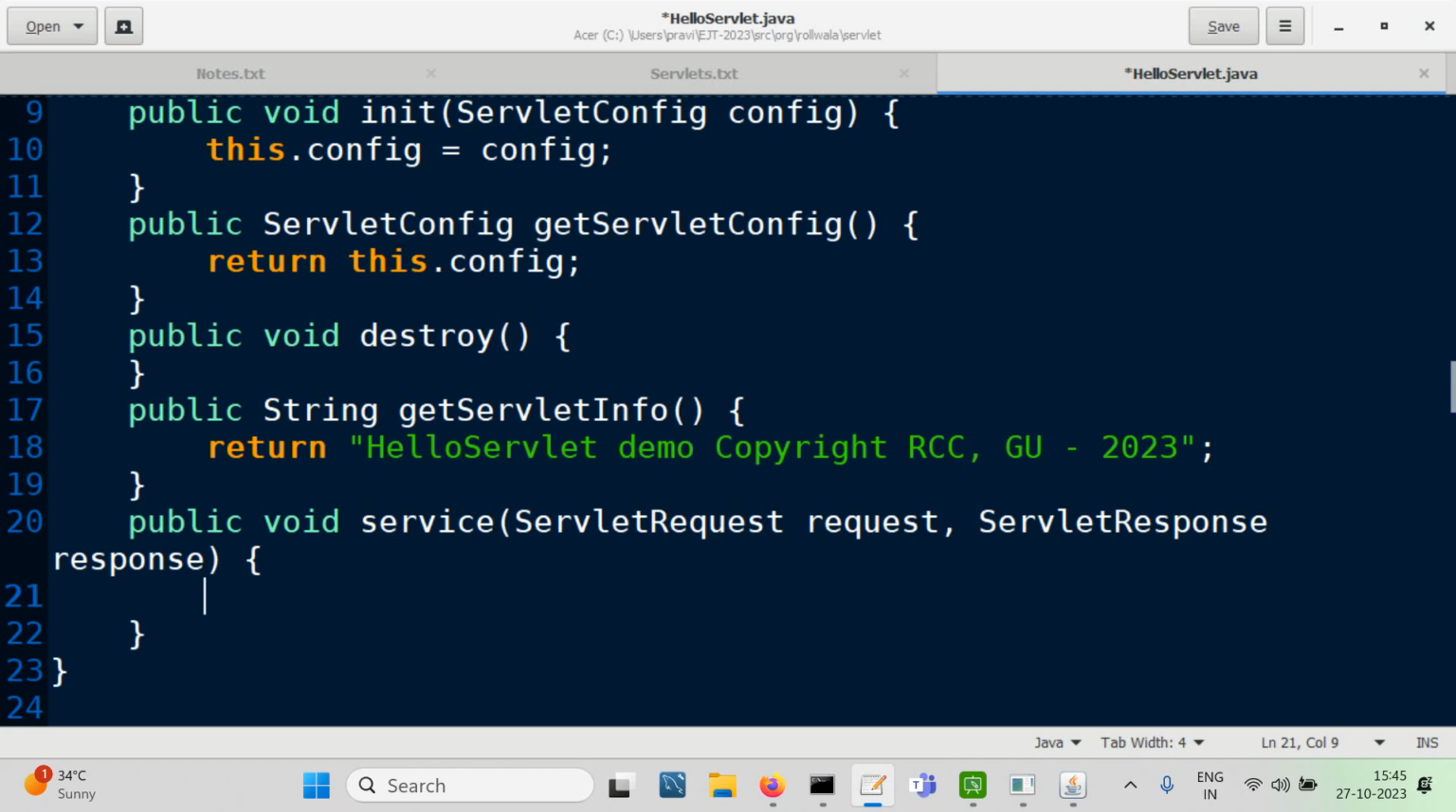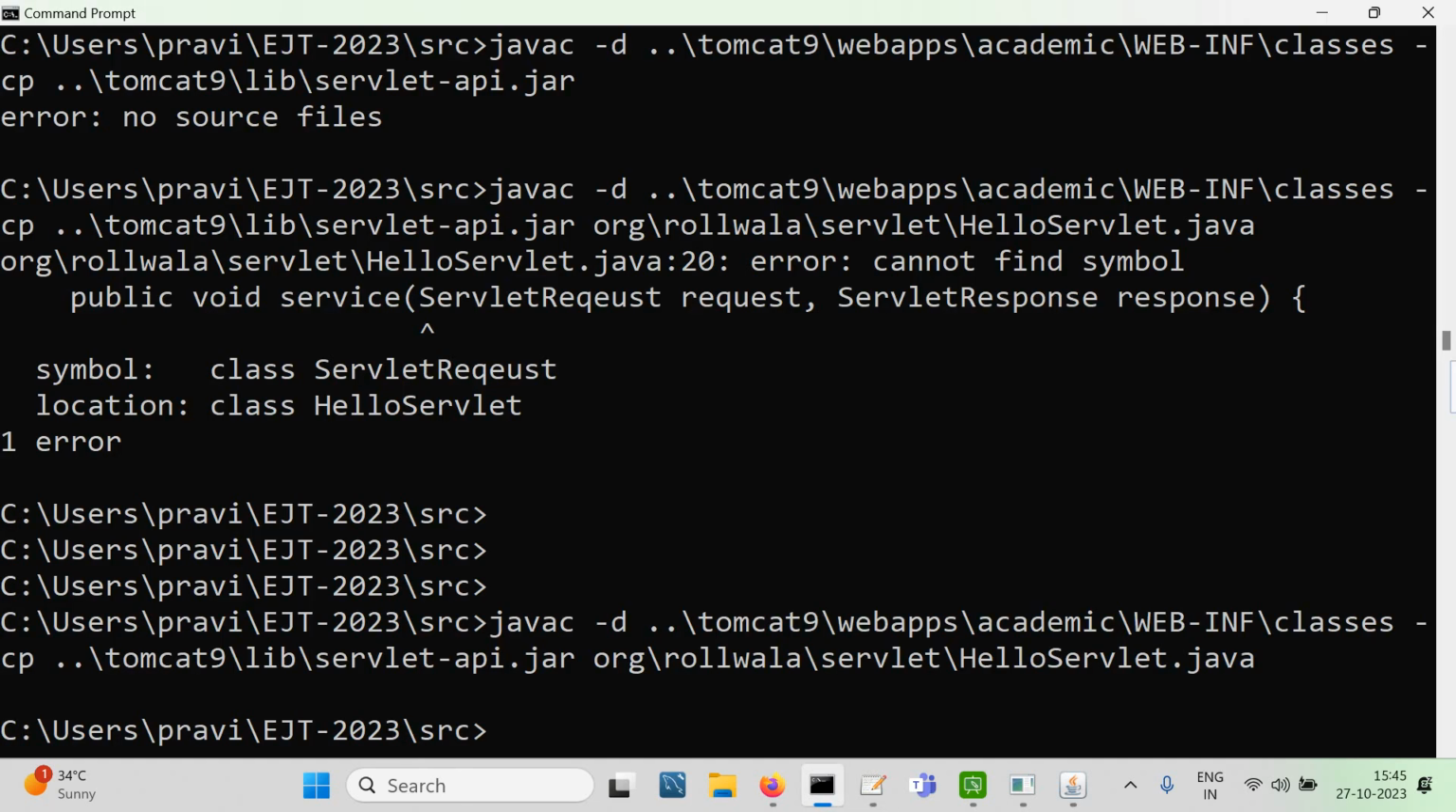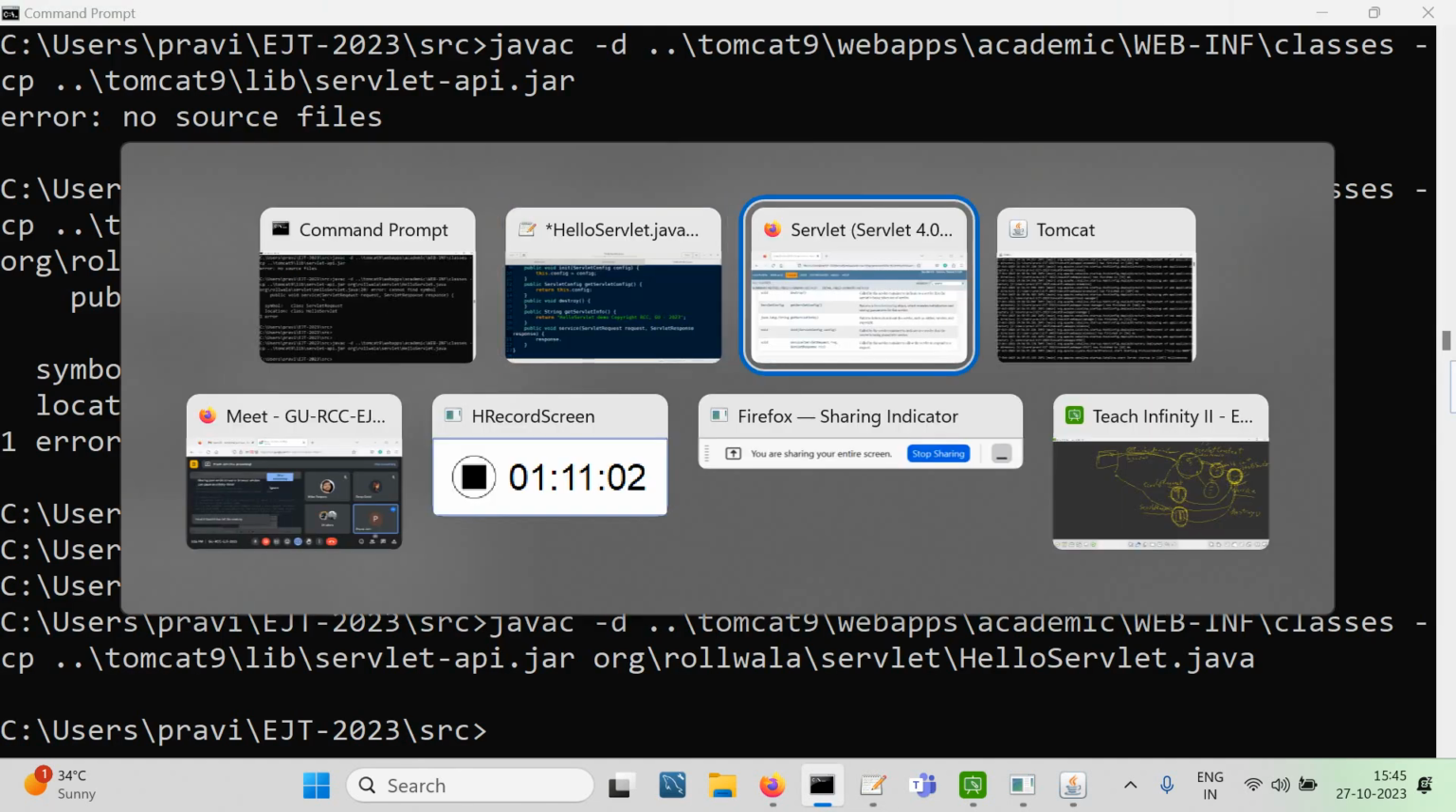So what do we do in the service method? We are not interested in the information coming from the client. We just want to give a fixed response. If you want to give a response, we have the ServletResponse object which contains a buffer. You want to write into the buffer, fine. So let's check the methods of the response.